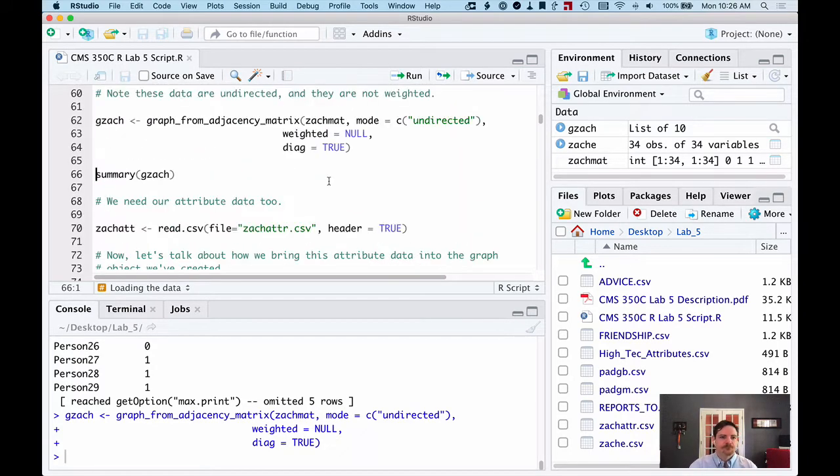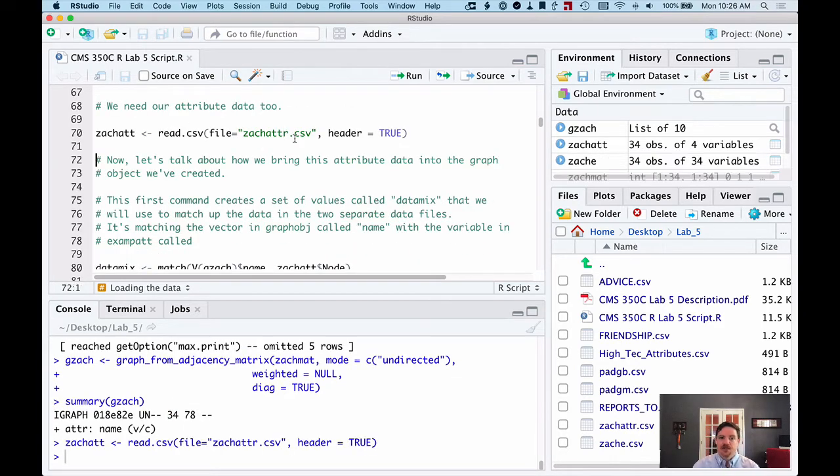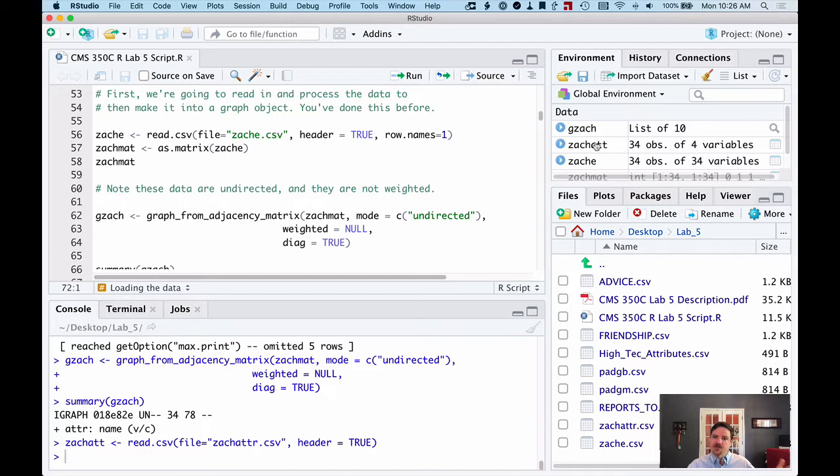Okay. So we have our undirected data of 34 nodes with 78 ties between them. And I also need our attribute data for these sets of commands. Notice this code is different than the code above, right? I bring in the data, I pull it in as a matrix, a data object, but then I use this graph from adjacency matrix to create a graph object, that file that iGraph will use. This graph from adjacency matrix you make from information about relationships among actors.